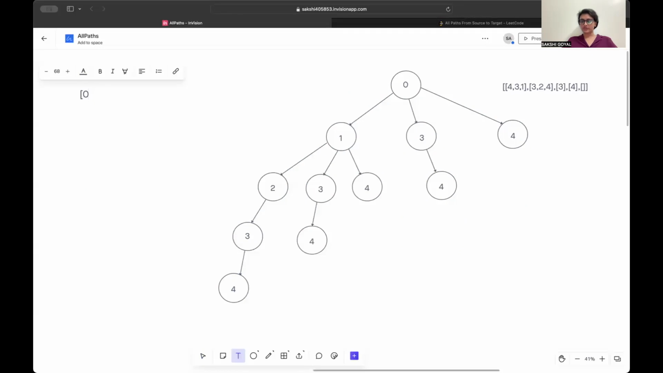We will start from 0. And from 0, we'll see where we can go from 0. We can go to 0, 1. And from 1, where can we go? We can go to 0, 1, 2. Then from 2, we can go to 0, 1, 2, 3. Now from 3, we can go to 4. So 0, 1, 2, 3, and 4. Since 4 is our destination, we got our solution 1.